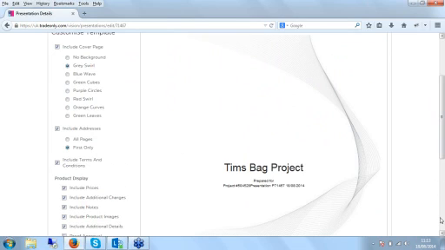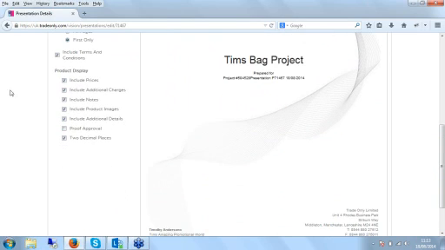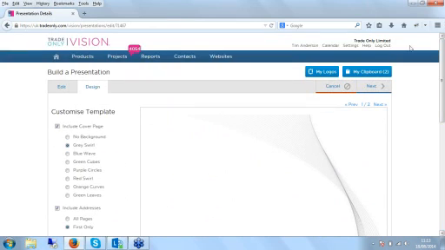And we can also choose what we want to show and hide. So these checkboxes right here allow me to dictate exactly what's going to show and what's not when we quote the customer.